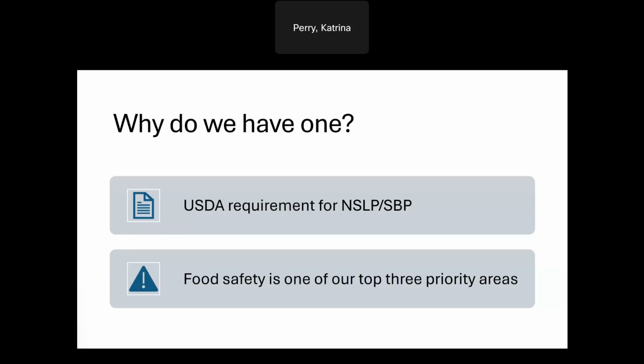Secondly, but most importantly, food safety is one of our top 3 priority areas. The safety of those we serve is our top priority, and we take it very, very seriously. Although food safety is not technically a PS1 or PS2 violation when it comes to an administrative review, our state will take action if there are severe food safety violations.